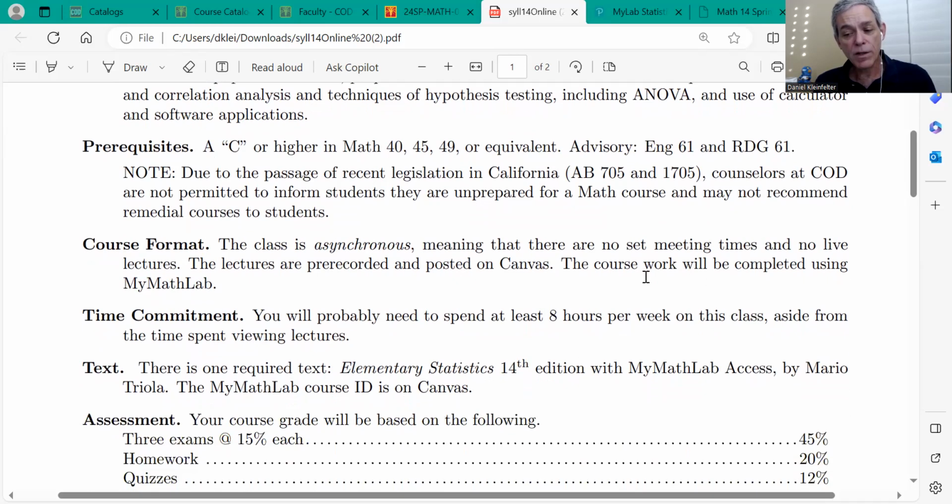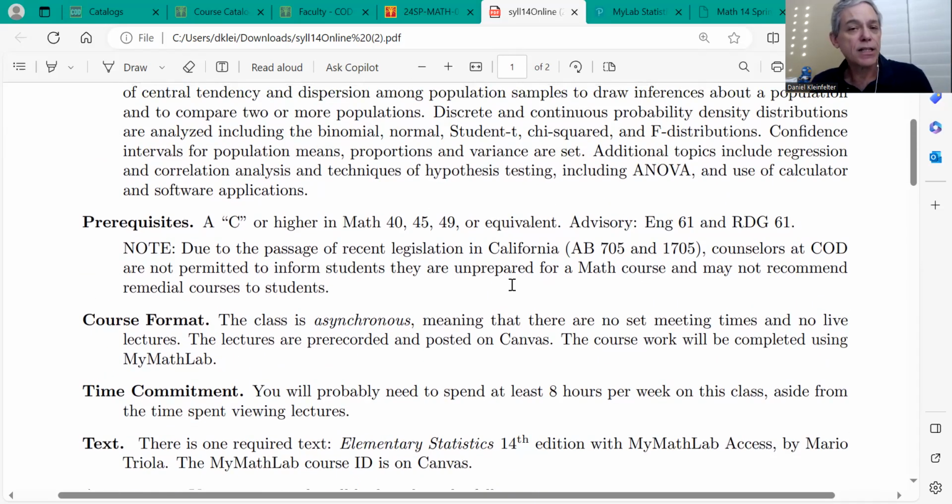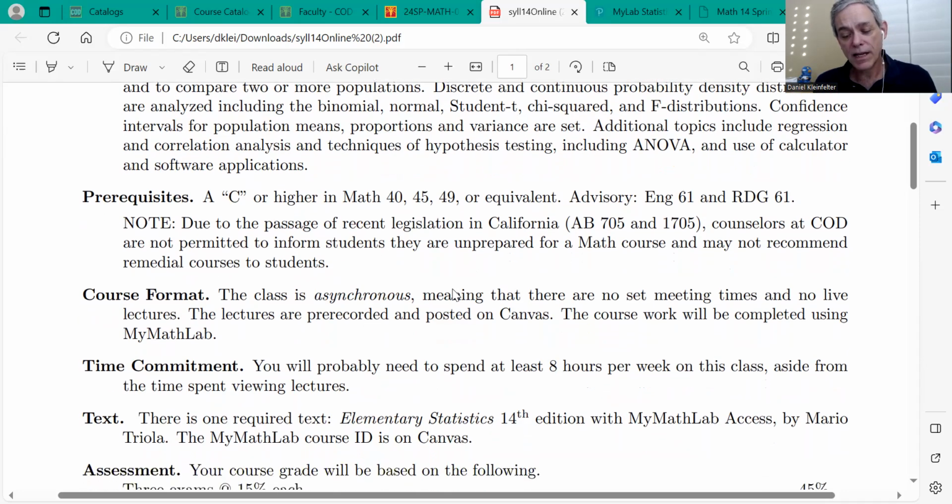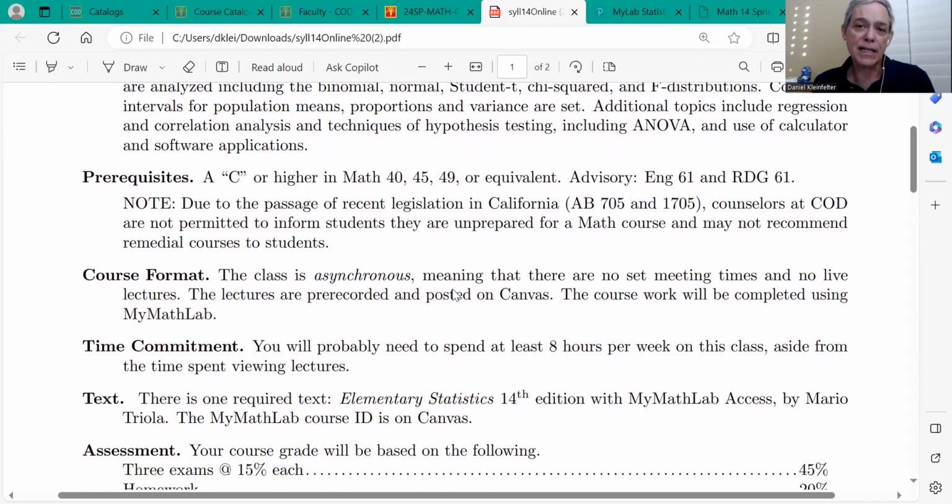Okay, one thing worth noting is that there's been some recent legislation in California that kind of prohibits counselors from letting students know that they're unprepared for the math course. So if you go see a counselor and ask them, okay, am I ready to take Math 14? They may not tell you, or they may tell you you're fine, even if you're not necessarily. So take that into account.